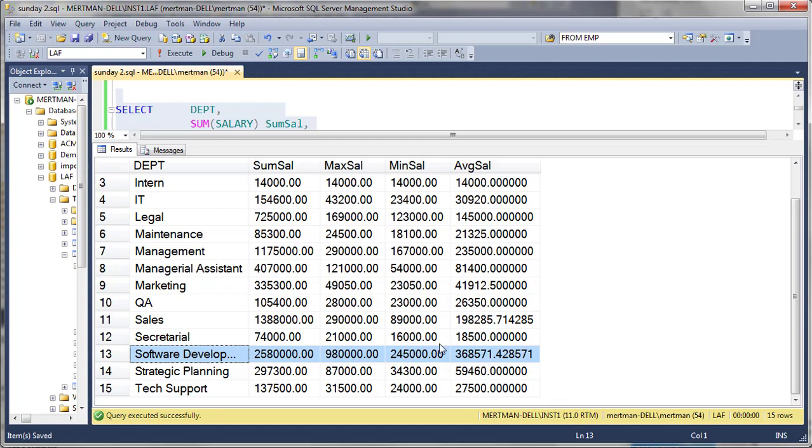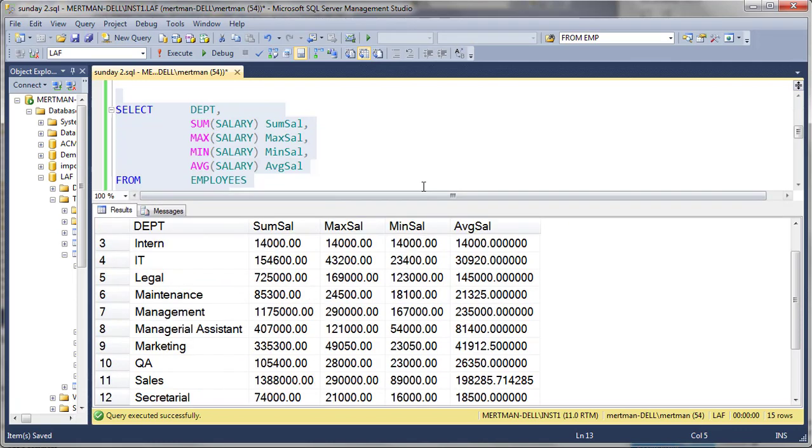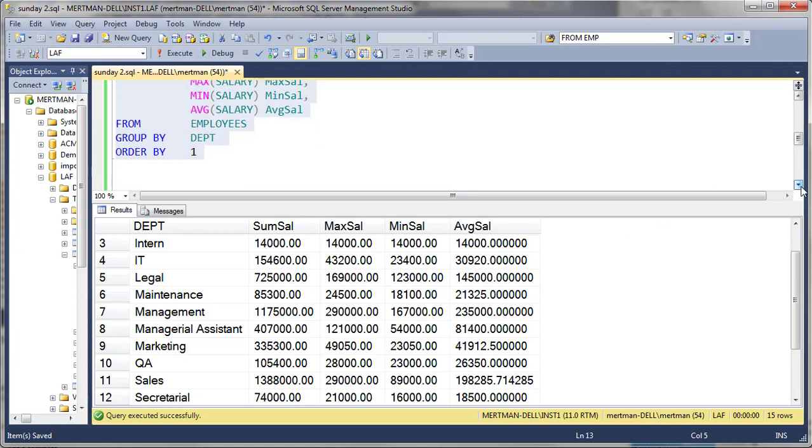And actually, if we were to take, as you know, the sum and divide it by the average, we should get the number of employees in the department. Yay! Or we could just add count to the end of this, but that's okay. All right, now last but not least, so that's group by. You kind of get how that works. With group by, you can make quick, down and dirty reports for what you need to do.